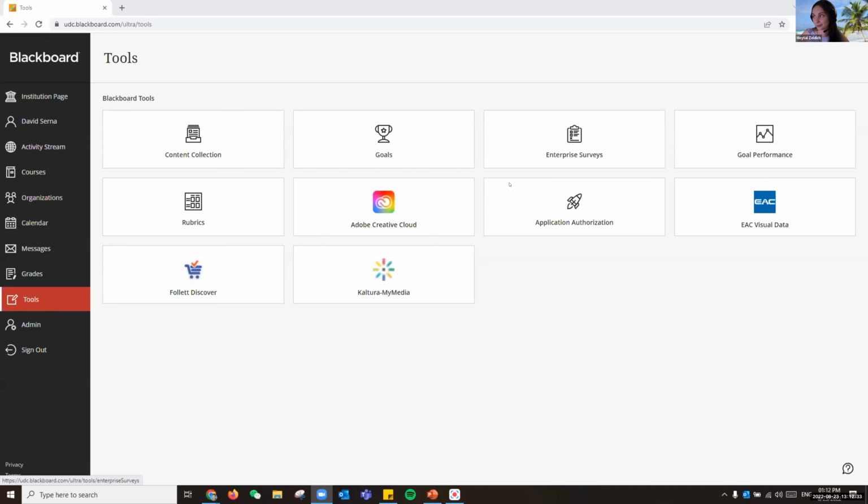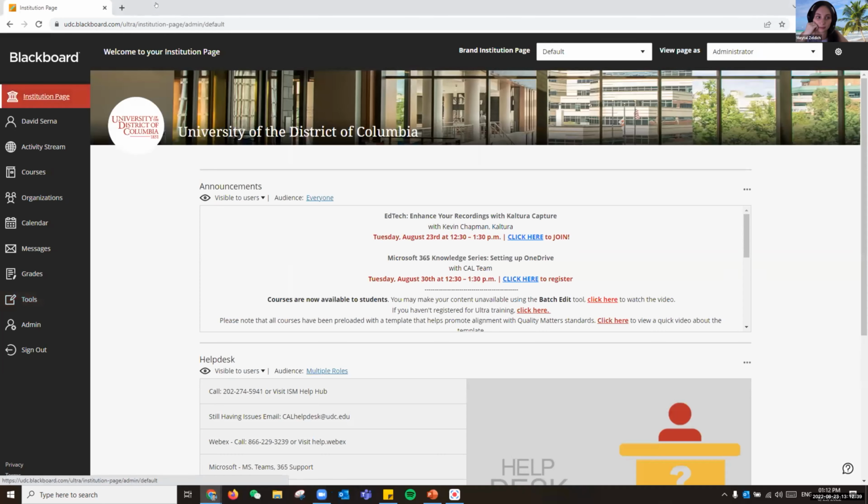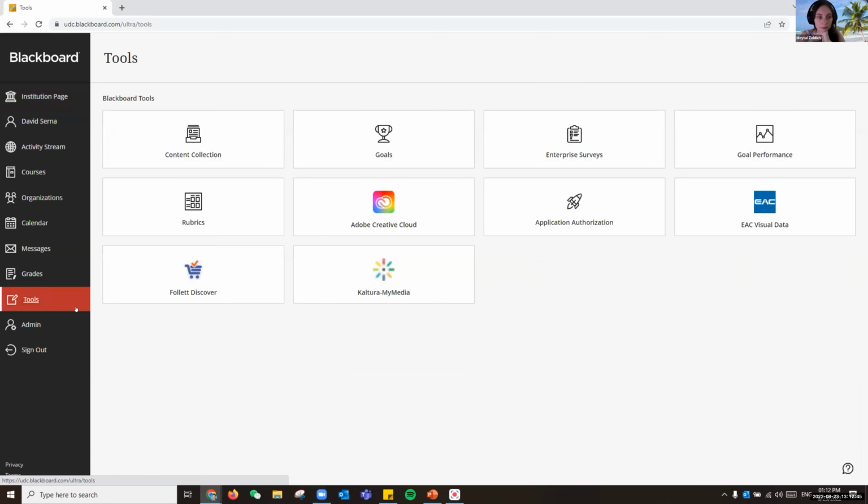You got it. So I will leave my camera off so I can record using the Kaltura Capture, but this is also a great opportunity to show where to find this in our system. So it's very similar to what Meytal showed us. So everyone should be able to see my Blackboard screen. Is that correct? Excellent. Okay, so on your Blackboard screen, you'll log in, you'll see this institution page. On the left-hand side, you'll see something that says Tools. Click on there. And then you'll see that Kaltura My Media right here.